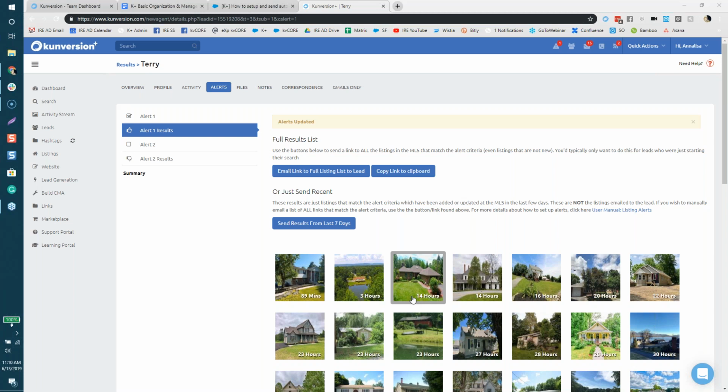So what you can do when you're setting up alerts is also opt to send them an email link of the full listing to the leads and send out everything that matches them from the MLS right now. And then going forward, the system is going to be sending everything new or updated from the last 7 days. So it's always going to be pushing out updated content. So you can give them the whole shebang here with the email link to full listing list. And then going forward, it'll automatically send everything new or updated from the last 7 days. So they're constantly seeing new content.